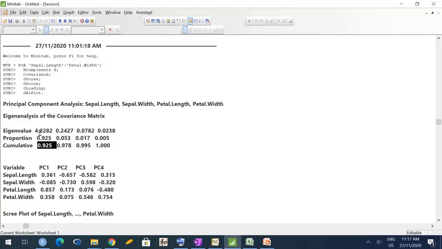So how do I compute this? 4.2282 divided by sum of these four eigenvalues would give me 0.925. Similarly 0.2427 divided by sum of all these four would give me 0.053. Okay, and if I add these two both, 4.2282 plus 0.2427 divided by sum of all four, I get 0.978. Okay, so first PC itself explains 92.5% variation. Okay, if I want to express in percentage, I'll have to multiply this by 100. So first PC itself explains 92.5% variation in the data.